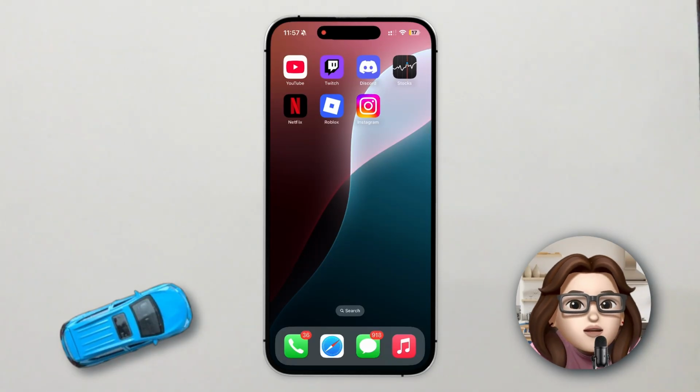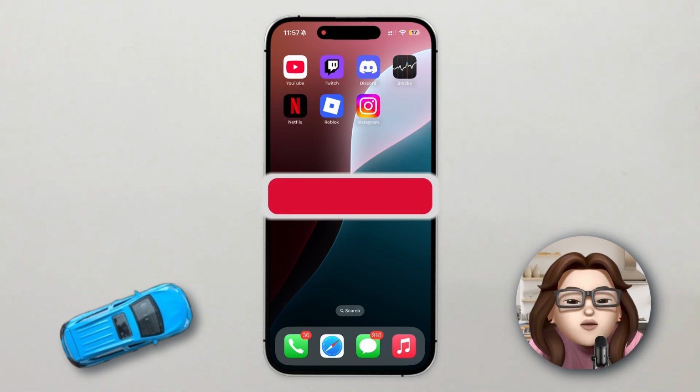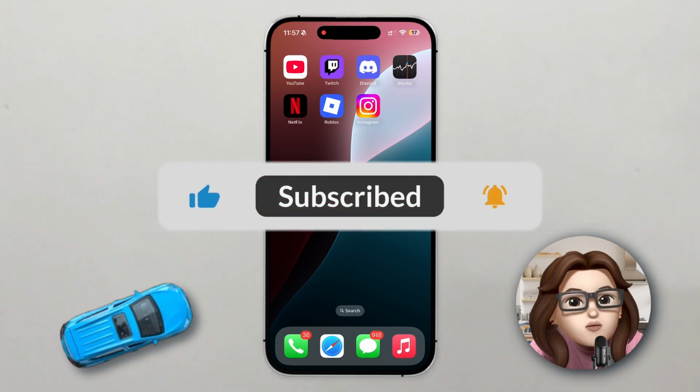Want to call your friends directly through Instagram without switching apps? Here's how to make a voice or video call right from your DMs.